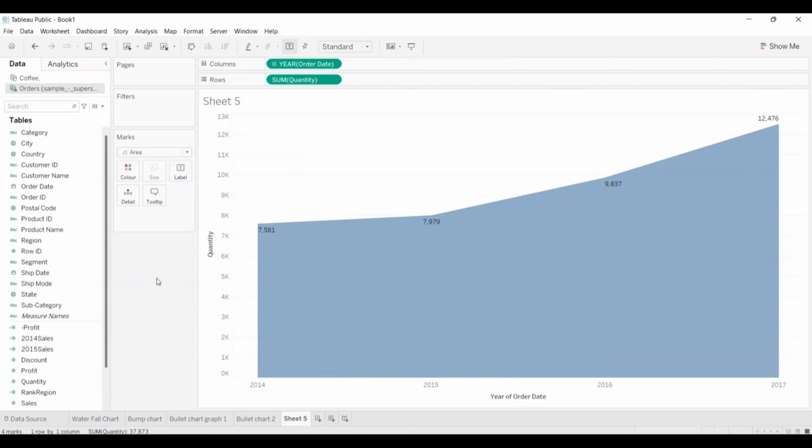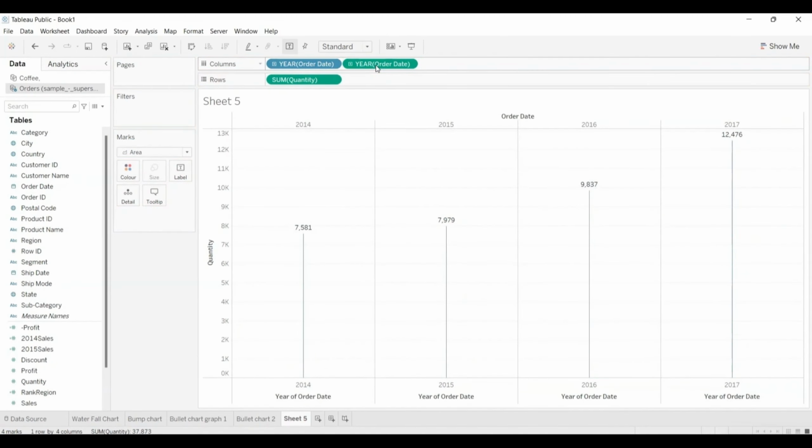So the next thing we're going to do is that we'll drag our order date into column shelf. Take another order date and take it to column shelf, and we'll place it here. Okay, so we have done that. We will now expand our order date. You can see we have two order dates. One is a discrete and one is a continuous order date.